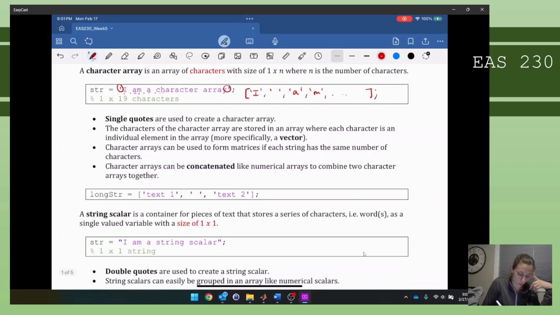So if I say long string equals, create a new array, insert this single quote text next to this space next to this text. I can concatenate them together so that this would store text 1, space, text 2 in a single array, where each letter character is a separate value.